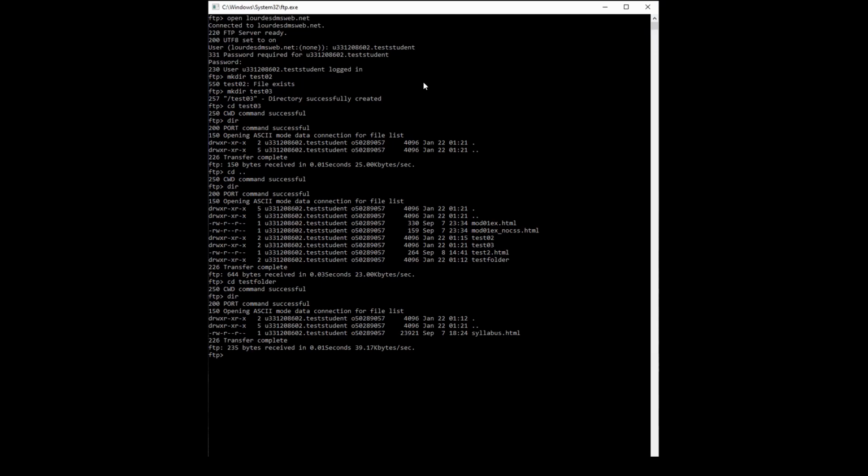For some reason, when you just log in and say dir on your root directory, it times out. I'm not quite sure why it does that. But if you follow the steps I did here, where I logged in, made a directory, and changed to that directory, then I can use the dir command either there or in my root folder, and it's fine.